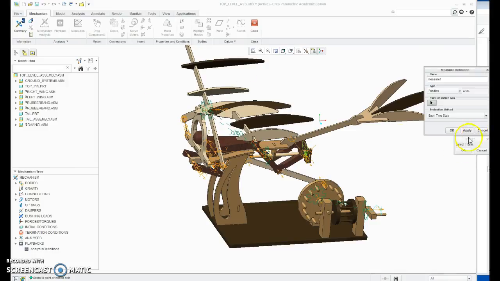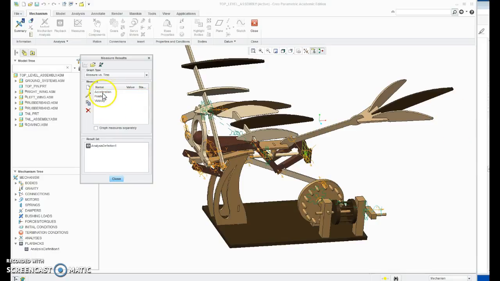So you could do position, and then we could also look at, let's say, velocity. And you can see that you actually have a lot here. Net load, impact, acceleration. So you can look at velocity, same point, and you could do another one. You could do acceleration, and same point.